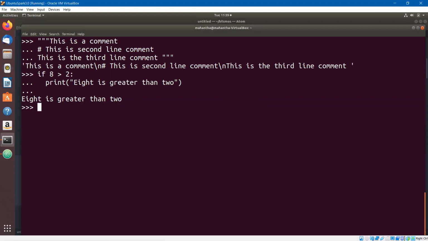We have seen how the indentation works, how the single line comment works, and how the multi-line comment works. We can use all these things as a part of your Python coding in the upcoming classes.